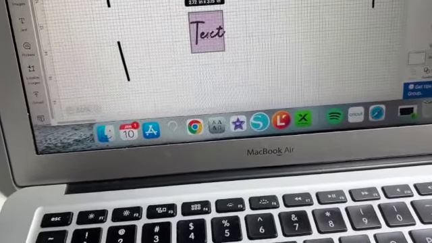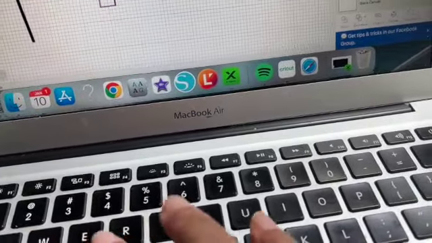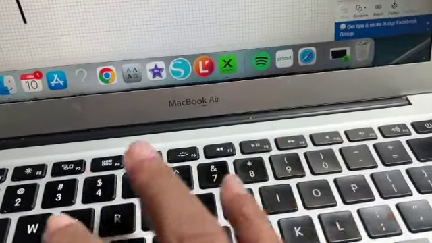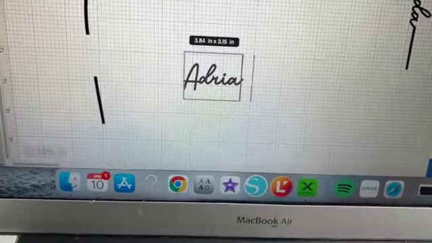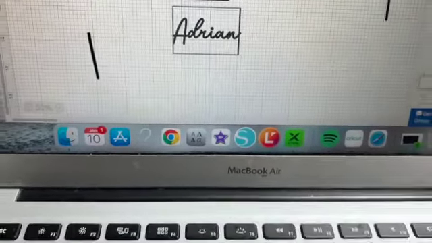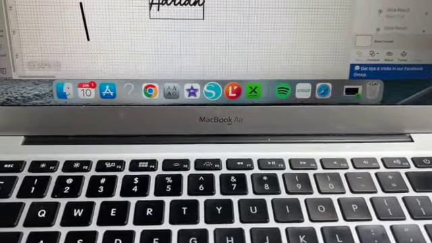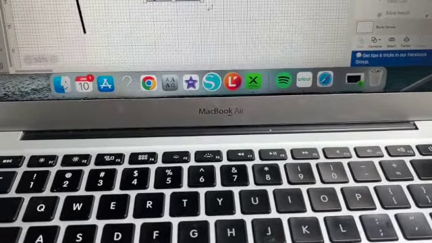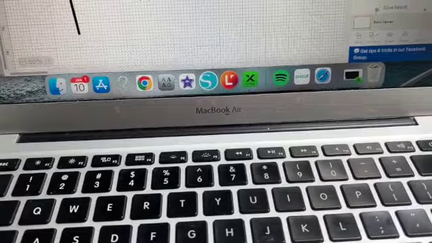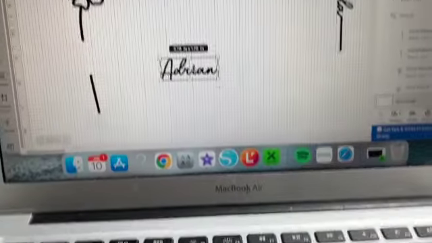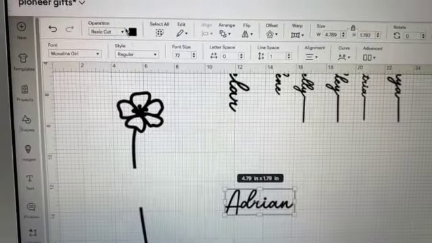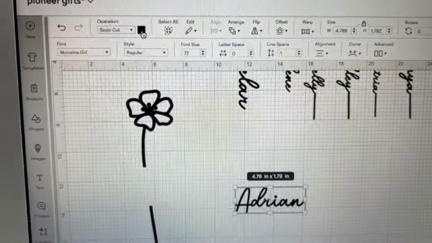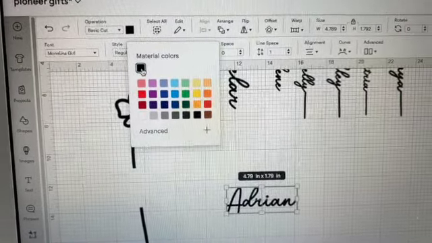Then you just type your name, which my next name is going to be Adrian, right? I want to just make it black, right? And then it needs to rotate 90 degrees. So I turned it black up here. I actually clicked on this square, and you can make it whatever color. I just made it black.